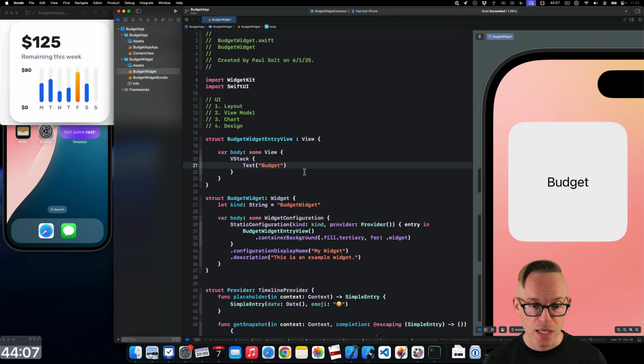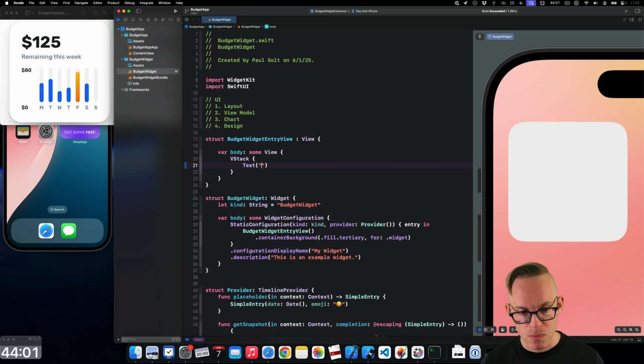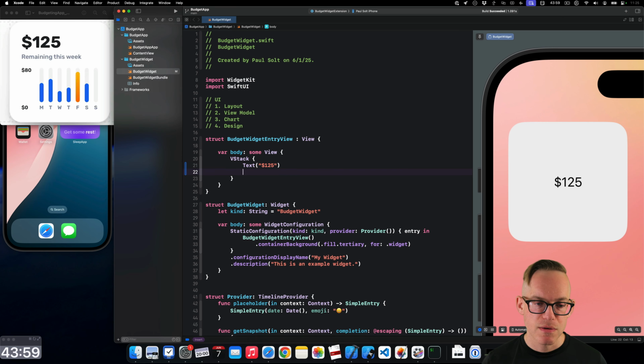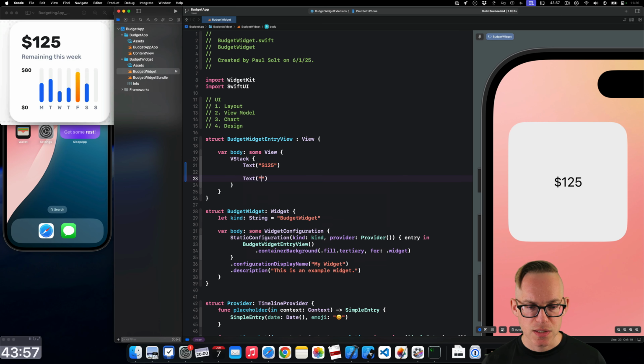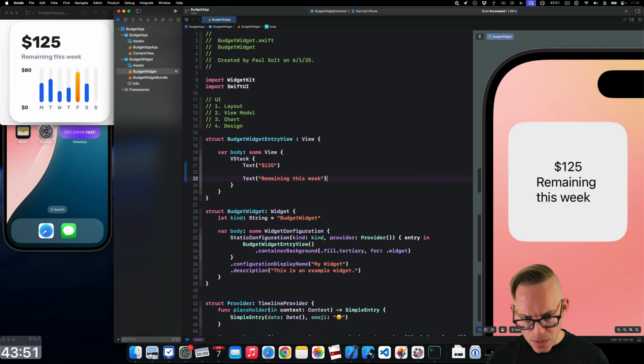So let's go ahead and just sub this out. We're going to change in the quotation marks with Vim mode, and we're going to switch this to 125. And then we're going to have another text underneath, and this is going to be remaining this week. All right. So that's going to be our starting point.